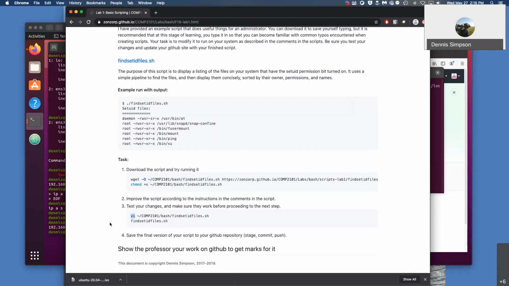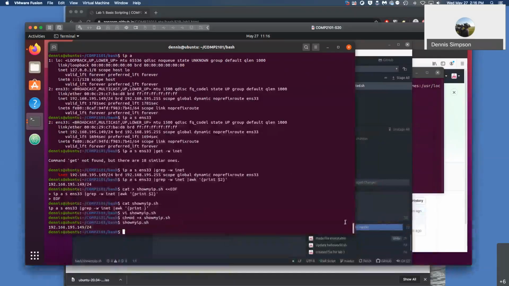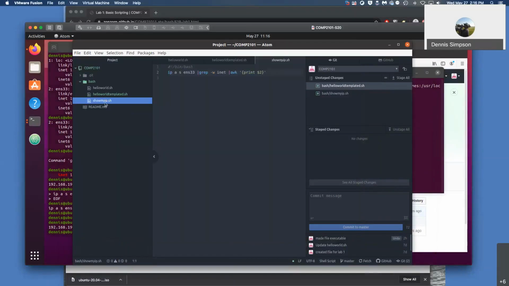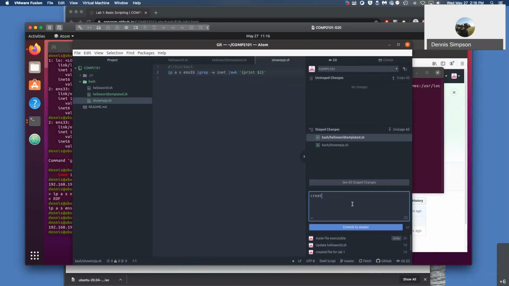And as a quick reminder of GitHub, well, I did just make a script called show my IP. I have some unstaged files. So I'm going to stage them. I'm going to put in a message that I created files for lab 1. I'm going to commit. And then I'm going to push. So stage, commit, push.